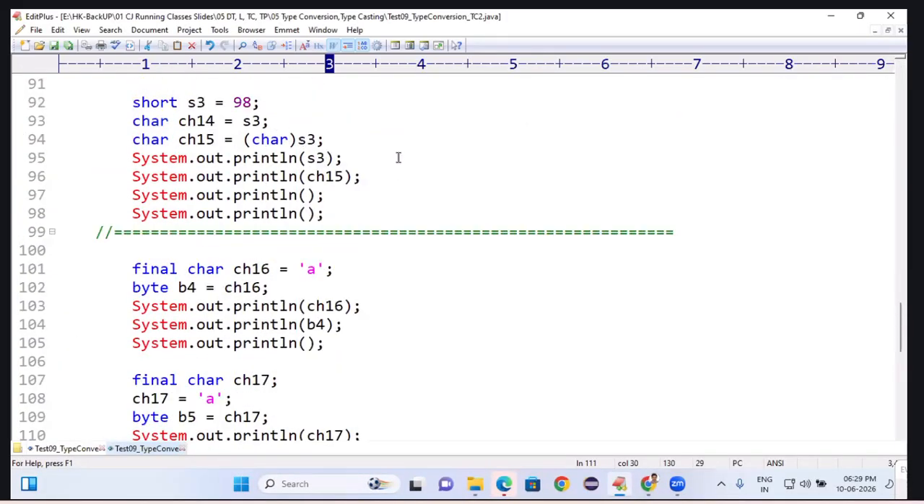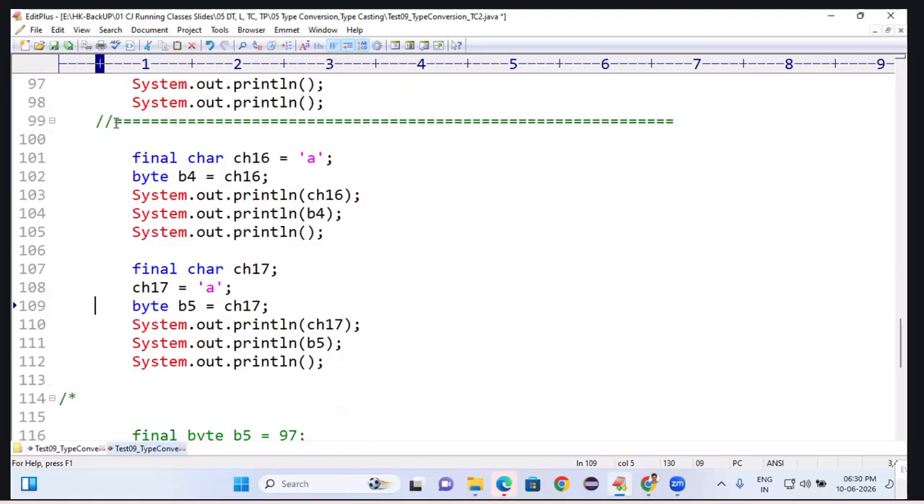Let me comment 98. Okay. So finally tell me, what is the important point? When we use a final variable in an assignment, first go to the final variable declaration line. Is it initialized or not? If it is initialized, consider the value directly. If it is not initialized, consider the type. So this is the special point not covered yesterday.